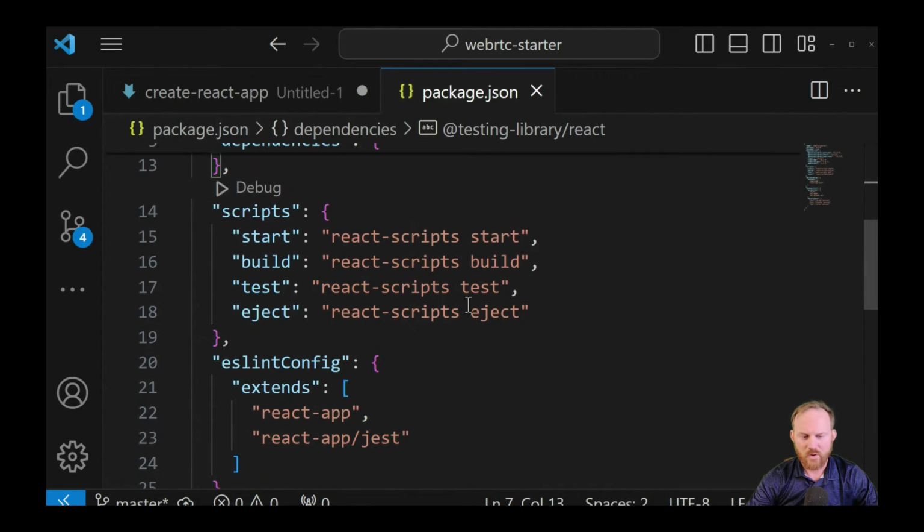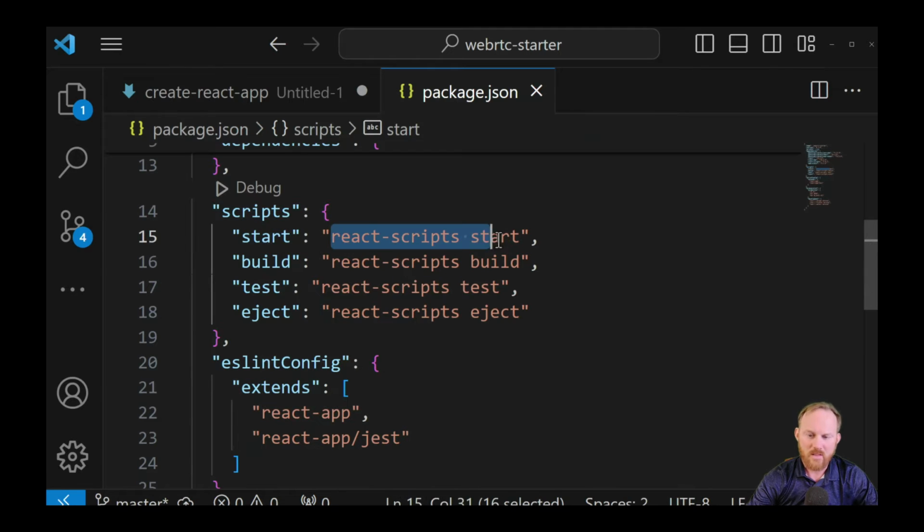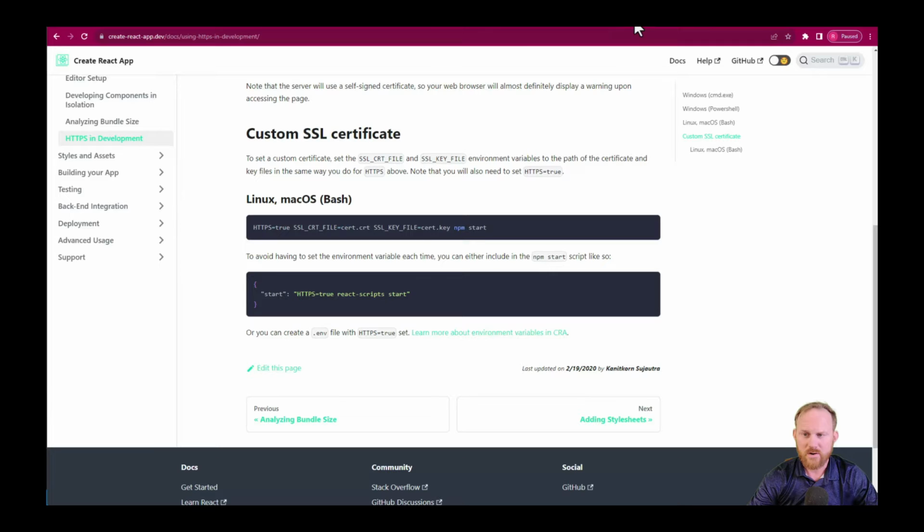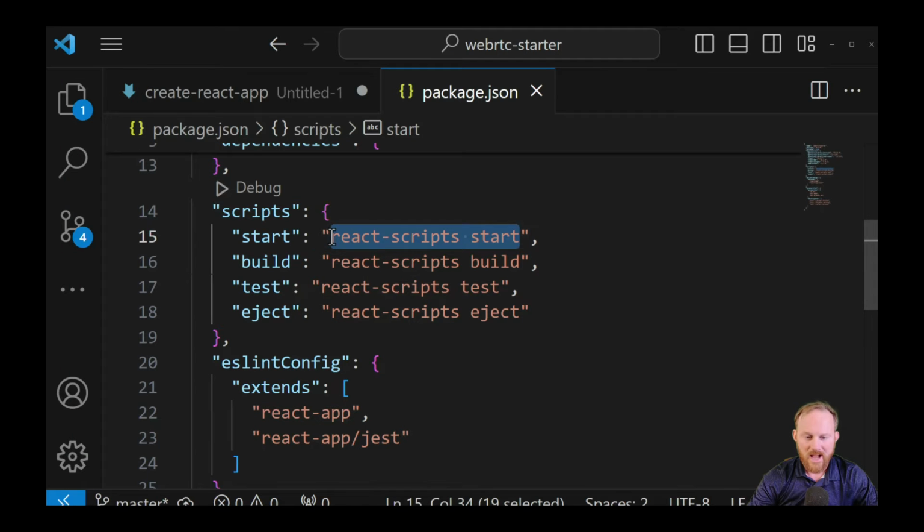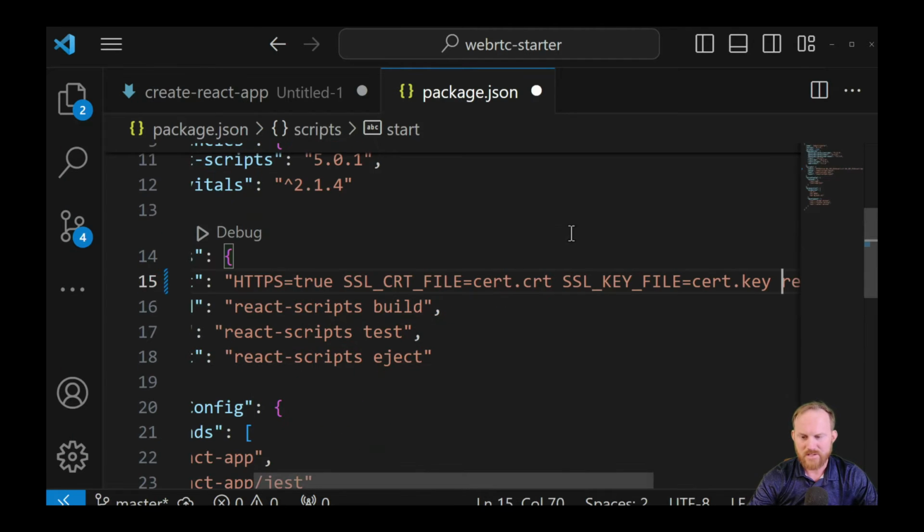And if you scroll down a little bit, under the scripts property, there is a start. When you run npm start, this is what is actually going to run. We come back over here to the docs. We have to pass it HTTPS equals true, and then we pass it the path. So I'm going to copy everything but npm start. Hop back over here. I'm going to leave this part, and I'm going to paste the rest.